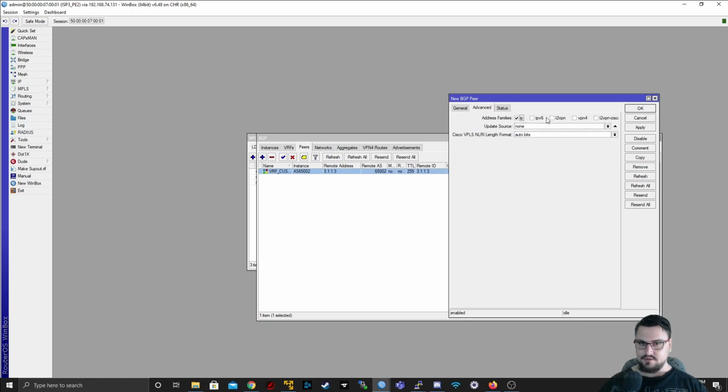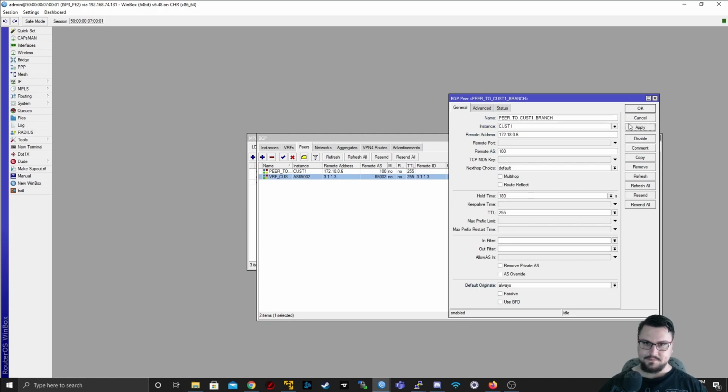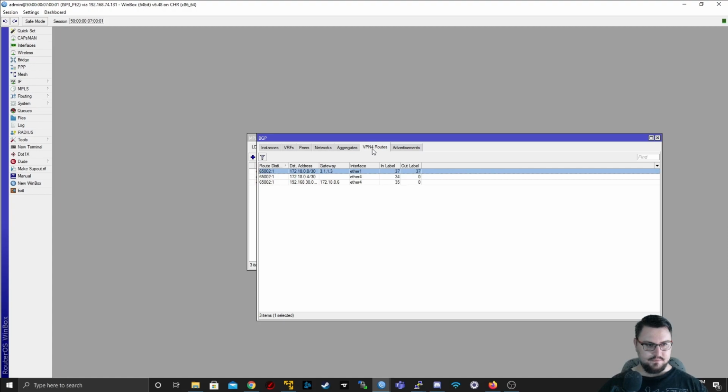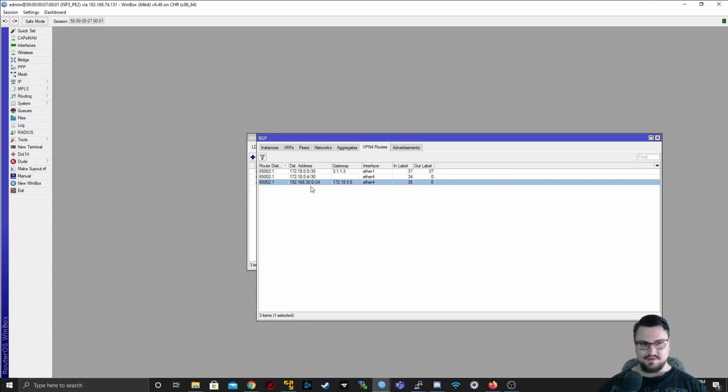I'm not going to do anything here. This is like a normal BGP setup now. And let's just see, do I connect with my customer? Yes, I do. And I am learning a prefix from them. So if I go to my VPN 4 routes, awesome. You see, I'm learning this 30.0 on Ether 4, and it is on this router.